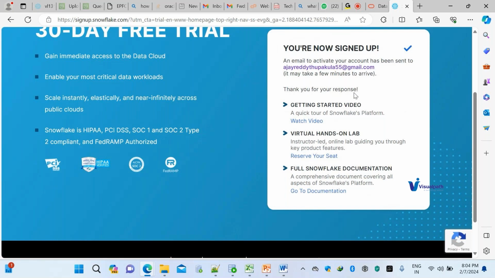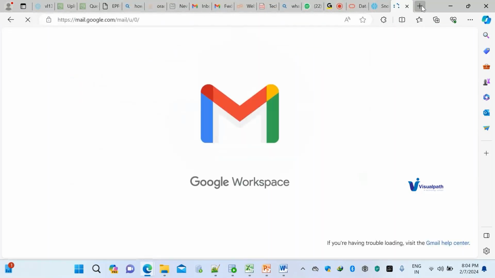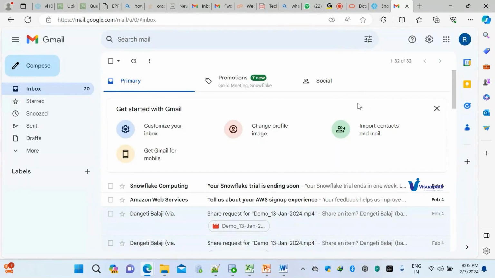Can you see here? It is saying an email is sent to your registered email ID. Okay. Yes. So let me get that email ID. One second, please. I'll open the email and I'll show you. Okay, so let's see here. I'll get one email.